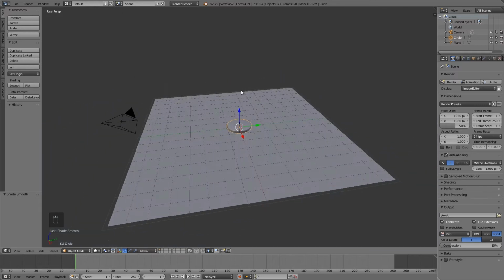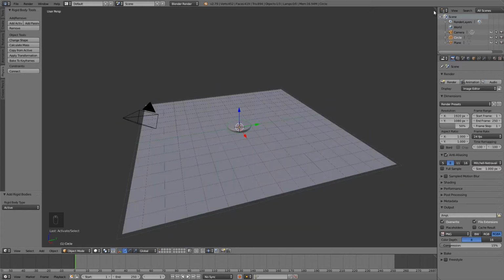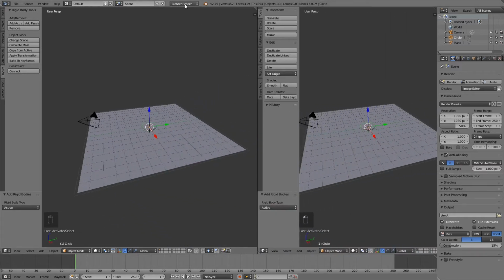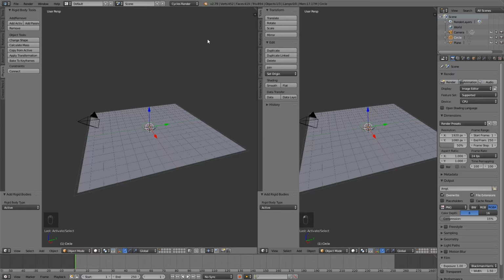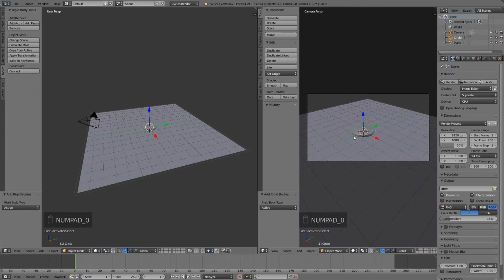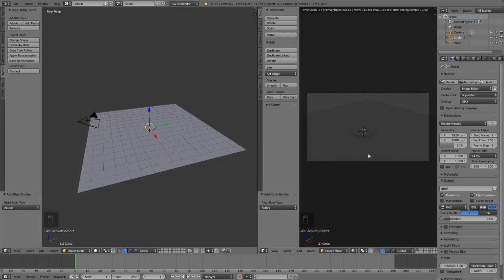In order for this coin to land on the ground, we need to add some physics to this as well. So head over to the physics tab and add active. Now both the coin and the ground are highlighted green to indicate that we have added some physics to the object. Next up, duplicate your windows. Change to cycles render. On the right side, press 0. Now we're going to look at material for this coin. So hit render view on this side.